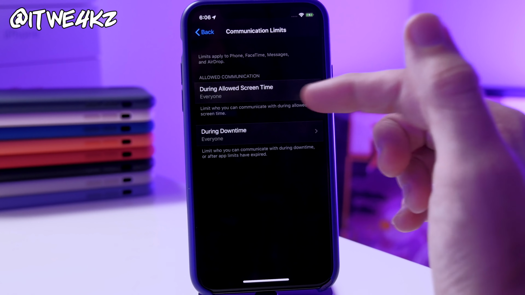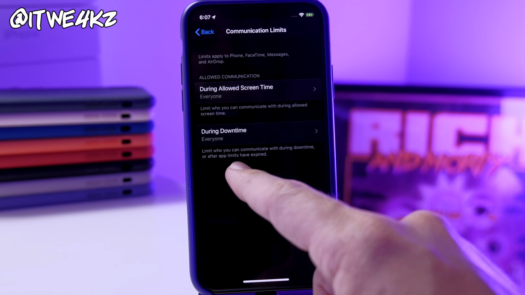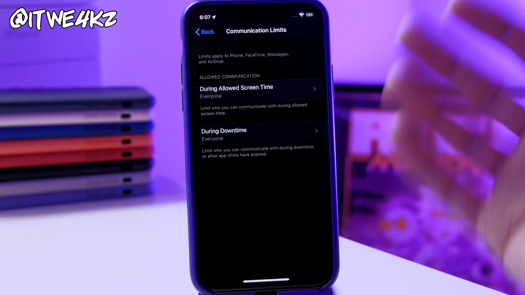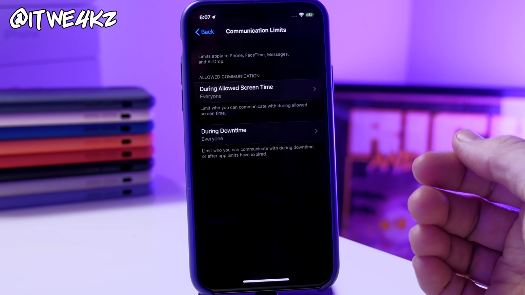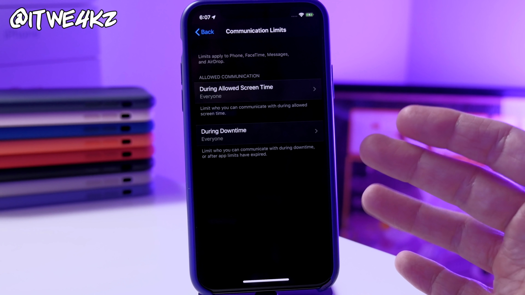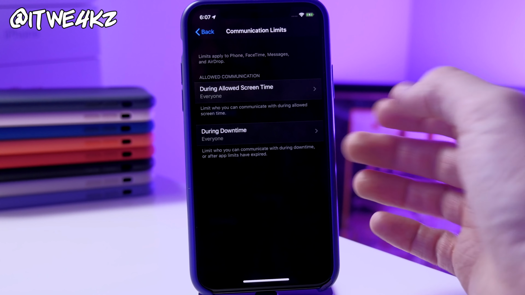Right now I have it set to everyone. So this is going to limit who you can communicate with during your allowed screen time, and then during downtime, limit who you can communicate with during downtime. So basically, once your screen time has expired, then you're not going to be able to contact specific people. So let's say that it's lights out at 8 p.m. for your kids, you can put particular contacts that you cannot communicate with during downtime, and they're not going to be able to talk to them.